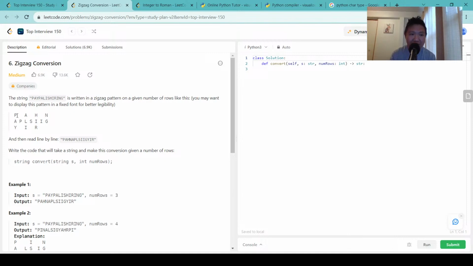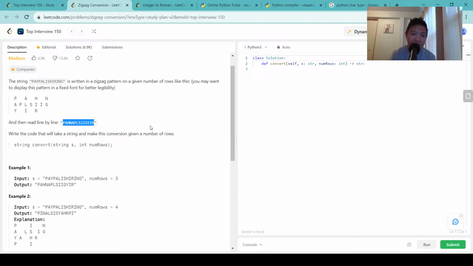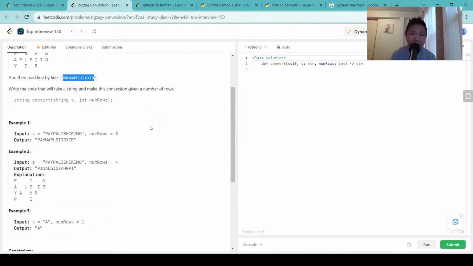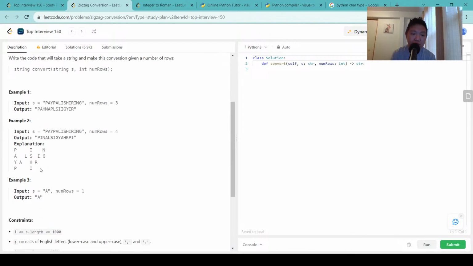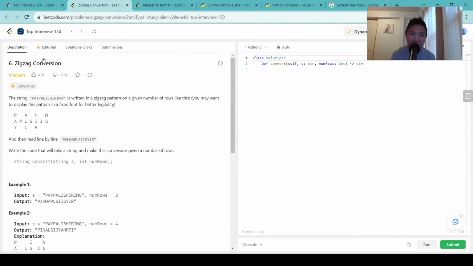What is this? PayPal is hiring. Okay. All right. Wait, what is the zigzag pattern? Oh, okay. So I see the zigzag pattern. It goes down, and then it goes up, and then comes back down, and it comes back up. Oh, interesting. Okay, so let's do this problem for next time.